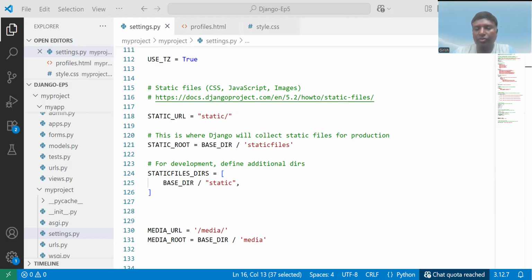The best practice is to keep all the global assets in the static folder defined inside STATICFILES_DIRS, and keep app-specific assets inside each app's static folder. And never put STATIC_ROOT inside your application. It should be separate and dedicated only to collected files.